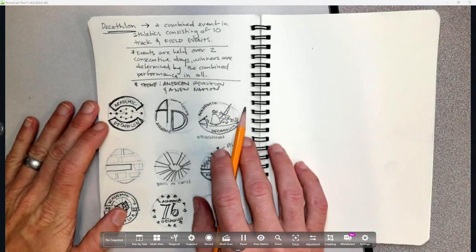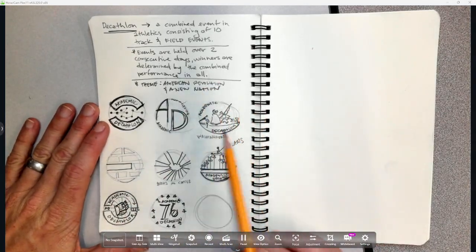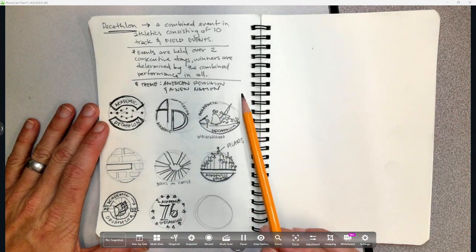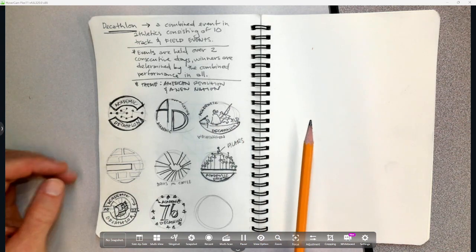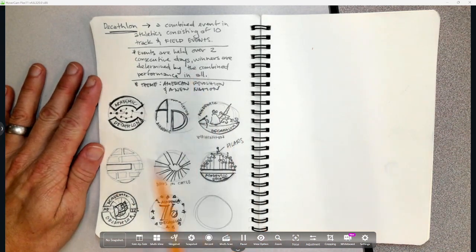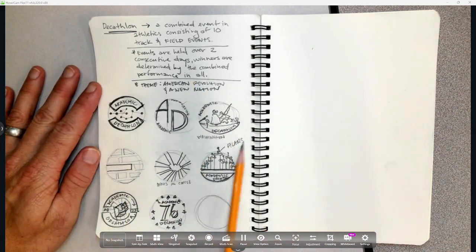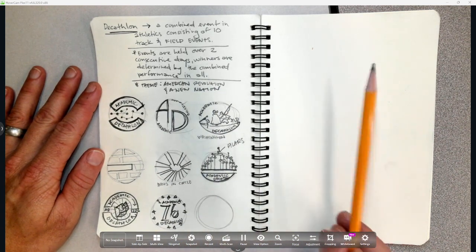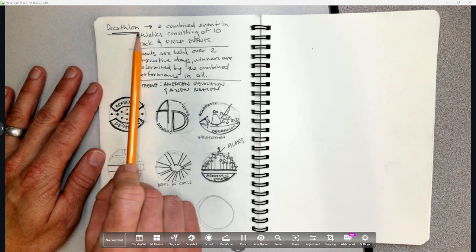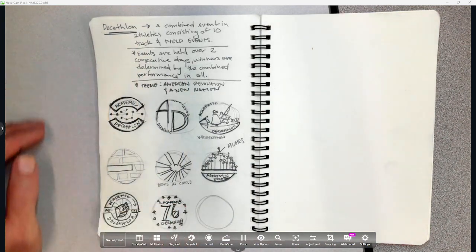Hey class, I've got a quick little demo just talking about getting into the iteration stage of this logo design competition. So I'm in my sketchbook and I have 8 different designs that I've made so far based off of the circle, and you can see that I'm focusing on the decathlon.